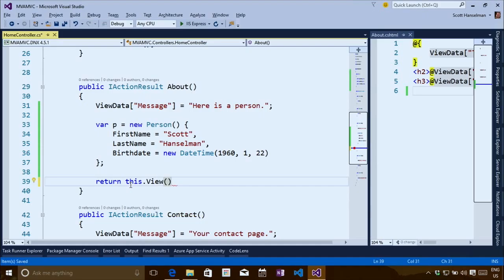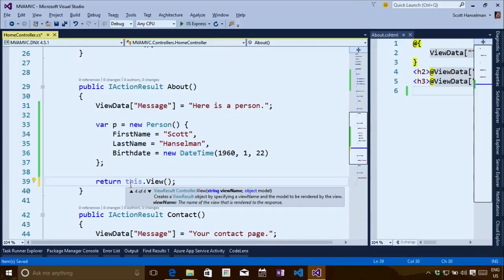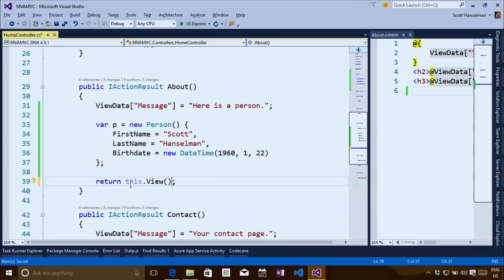And there are different versions of them. There's regular view. There's a view that takes a model, there's a view that takes a name of a view, and then there's one that takes both. The name of a view is interesting, right? Like we said earlier, when you said return view, it had to be the name of the method. Effectively, we were saying it assumes home about, right?